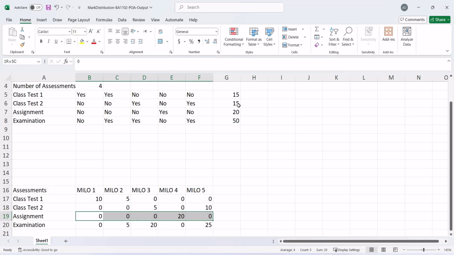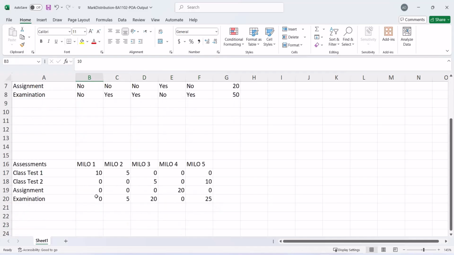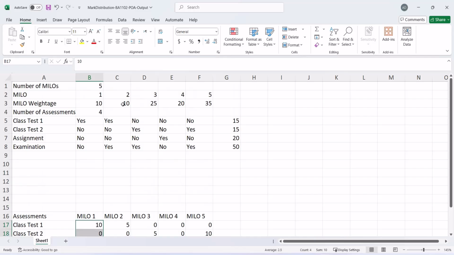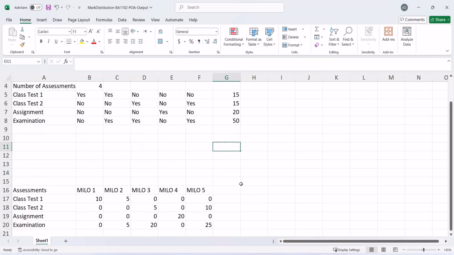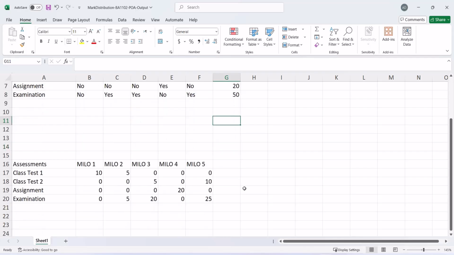Each one, if you check, 20 marks for assignment. Class test 2 is for 15, class test 1 for 15. It should also match the MILOs. If you count column-wise, you will see it matches the MILO weightage. As the MILO weightage matches, and also the assessment weightage matches, this distribution is correct.